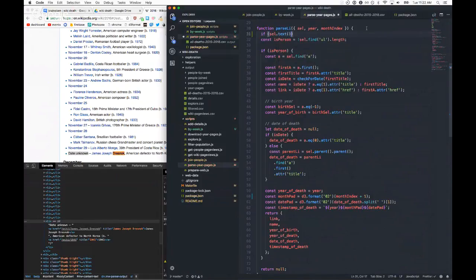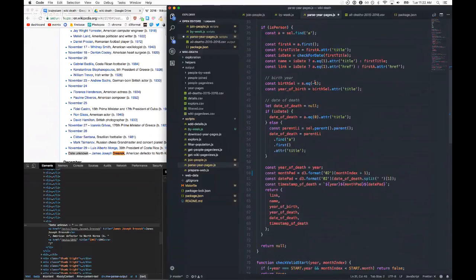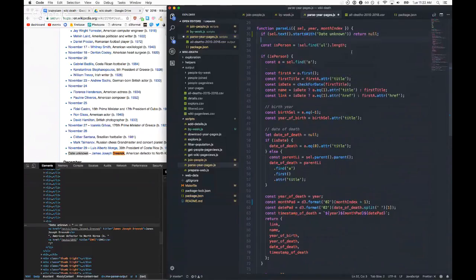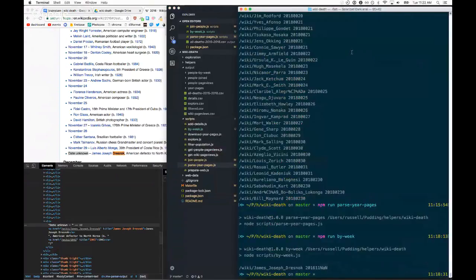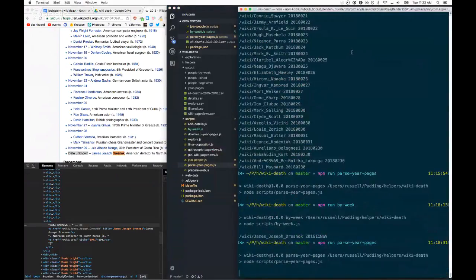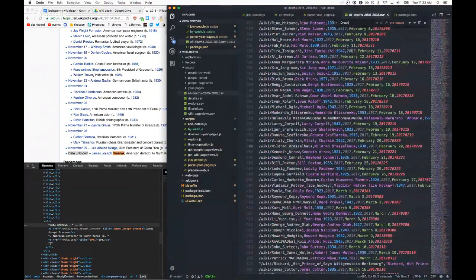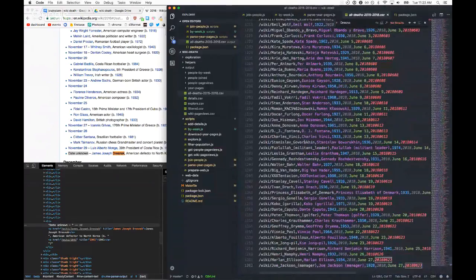cell dot text dot starts with date unknown, return null. I should filter out anyone else that starts with date unknown. Oof. All right, let's see if he shows up in here now. Okay. I think that means we're good.